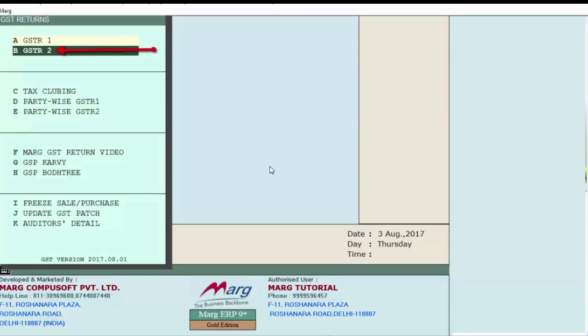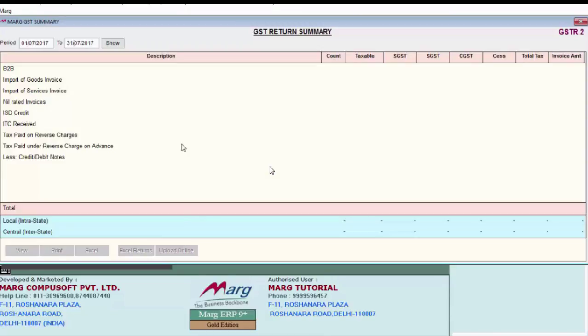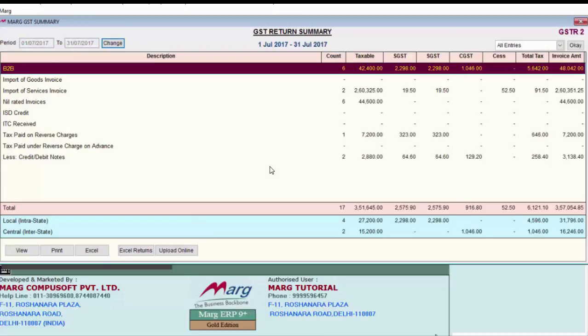Now let's enter on GSTR2. Here also, firstly you have to specify the period. Then click on show. Now here you can see B2B, meaning business to business. If you are a registered dealer and the one from whom you are purchasing is also registered, all the local and interstate transactions will come under B2B.